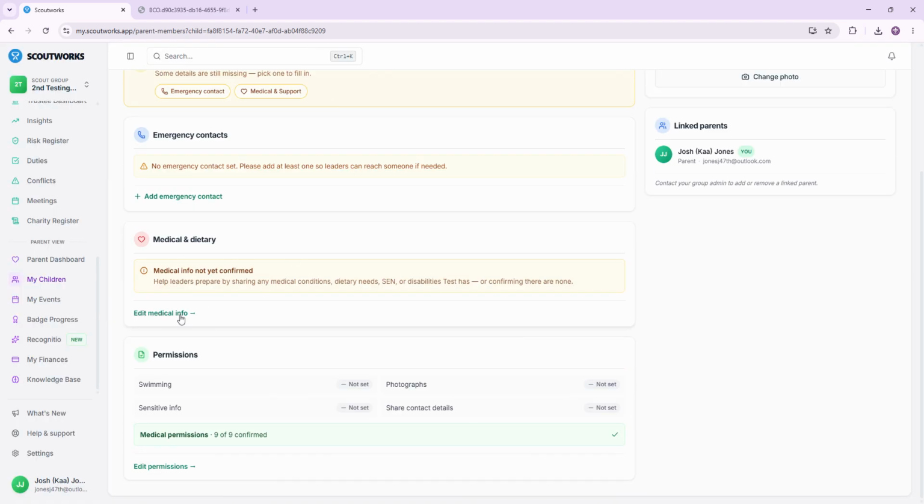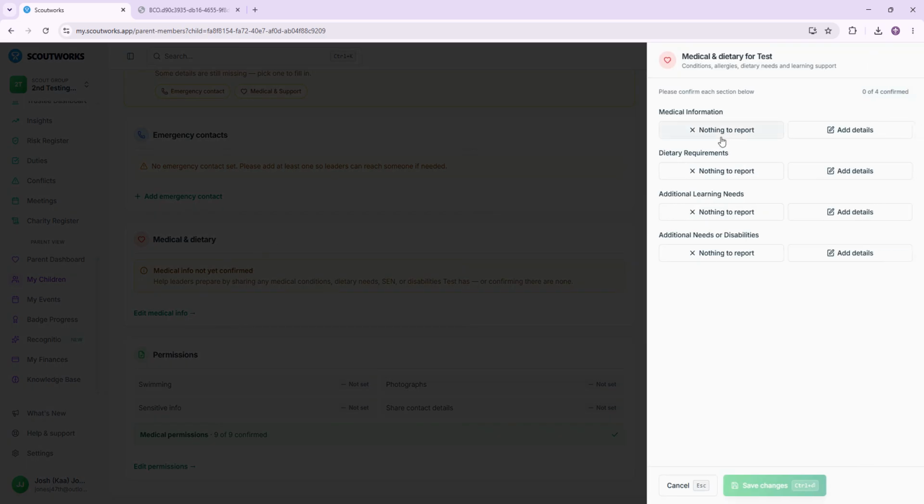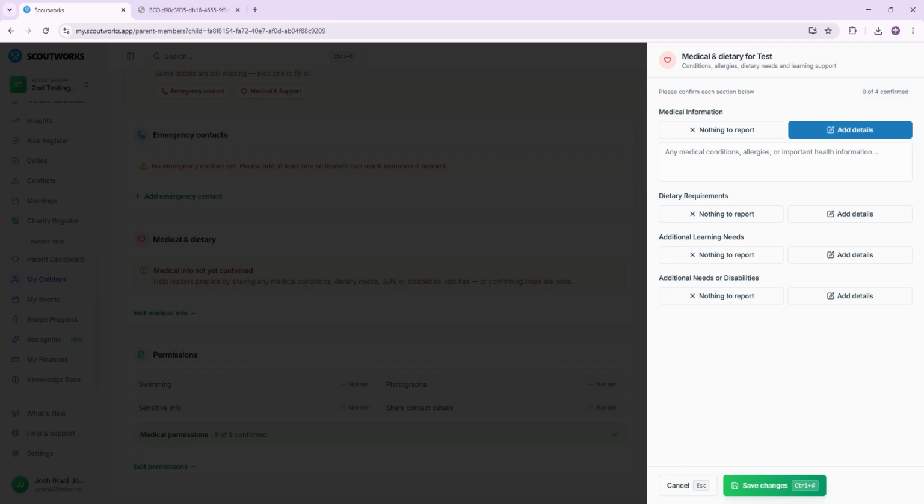Then the medical and dietary bit. You've got medical info, dietary requirements, additional needs, learning needs, and then additional needs or abilities. So in medical, it gives you a prompt, so any medical conditions, allergies, or important health stuff. For these, I'm just going to say hay fever sufferer.